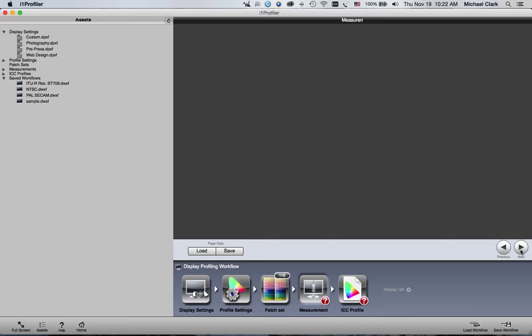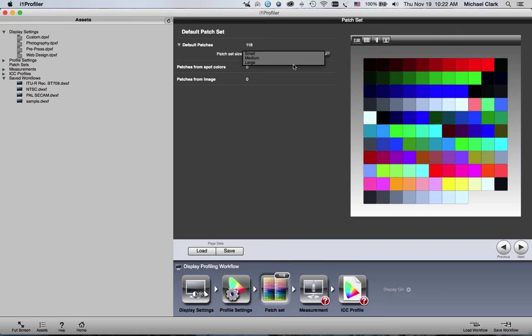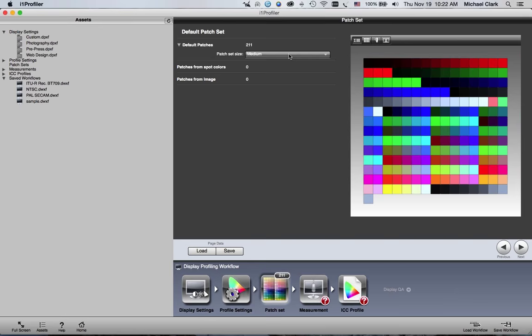And I can choose here small, medium, large. So large is using 462 colors, small is using 118, and medium somewhere in the 211. I typically do large or medium depending on how fast I want to do it. Just so you know, if you choose medium or large, it's going to take significantly longer. For medium, I think it's twice as long. For large, it's four times as long as the basic set. So just so you get an idea.